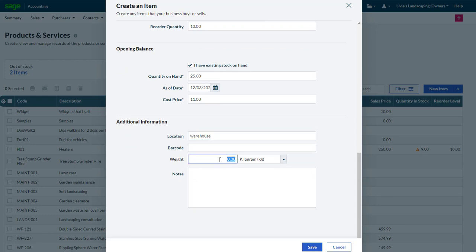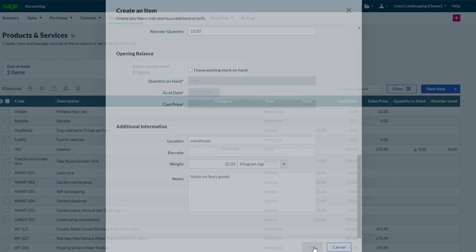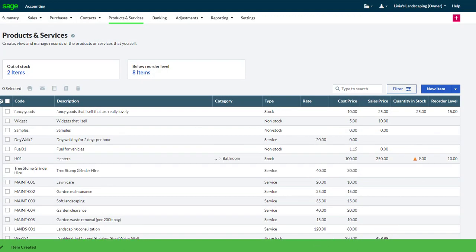If we need it, we can enter additional details, such as where it is stored, a barcode, or the weight of the item. But we'll just click Save. And that's it. All done.